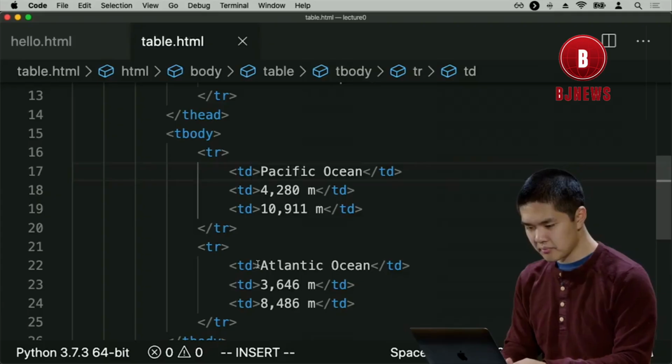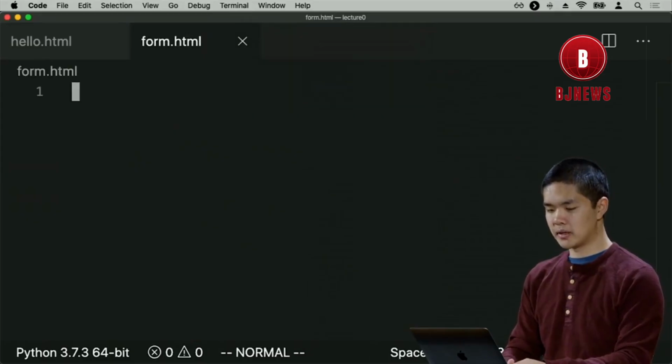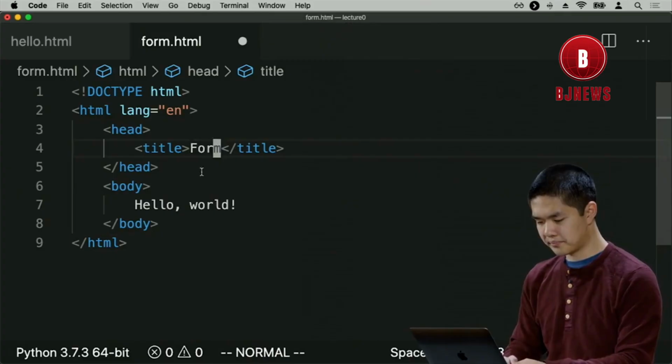And so now let's take a look at how we can use HTML in order to create a form that's going to display some information. So I'll go ahead and create a new page called form.html. Again, using that same HTML as before. We'll call the page form.